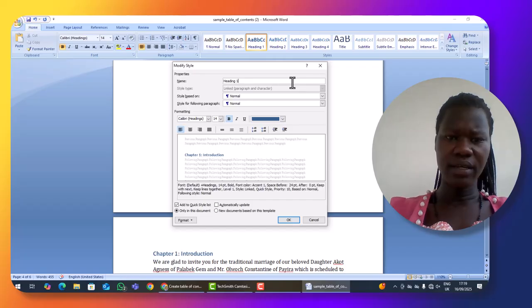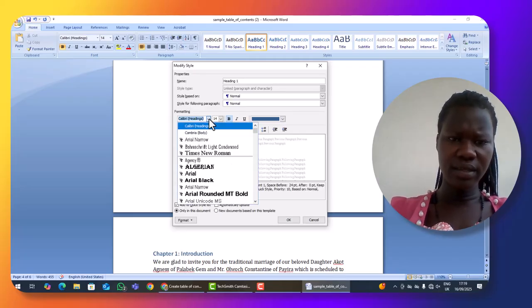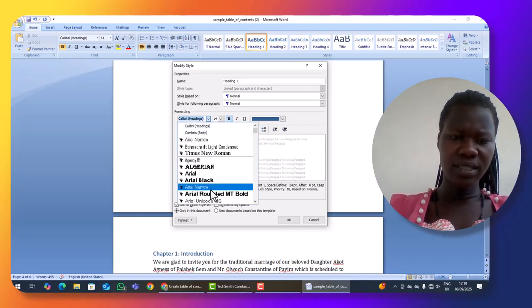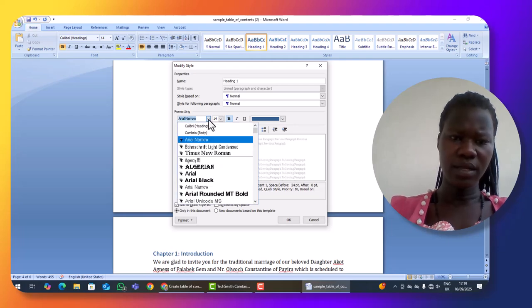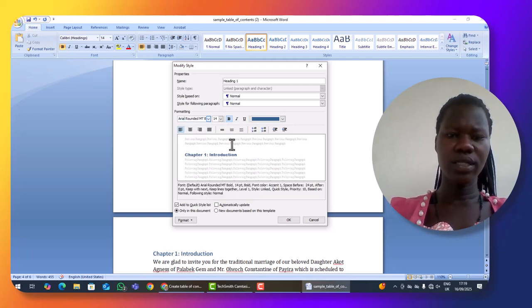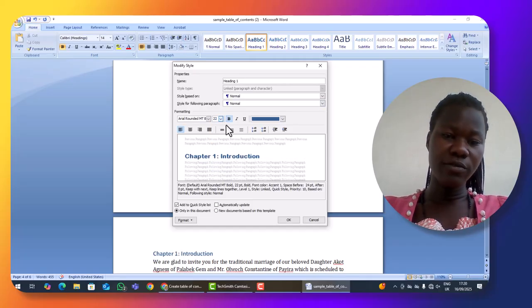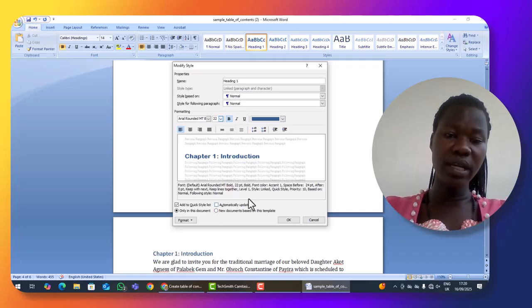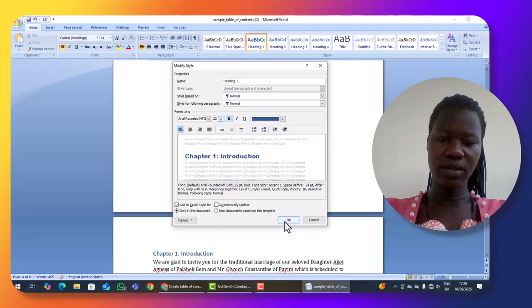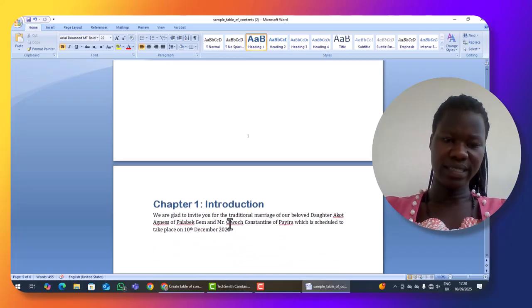Like here, heading 1, let's leave it heading 1. If you want it to be in a certain font style, it's okay. Let's make it Arial Rounded. Then also you can increase the font size. And so now this specific word formatting will apply to all heading 1s. Then you click OK. Then now it has been applied here.